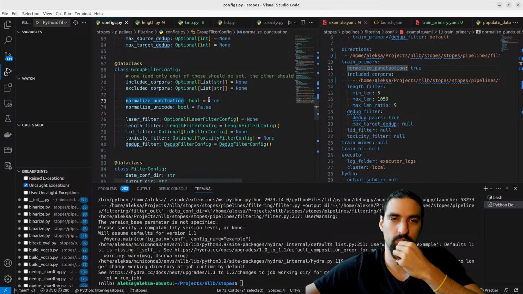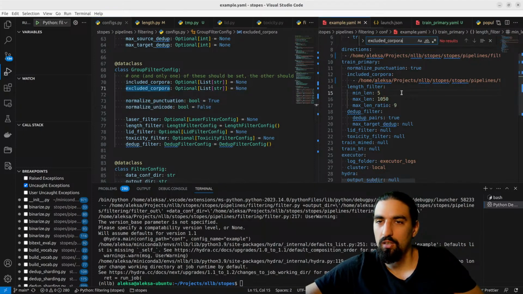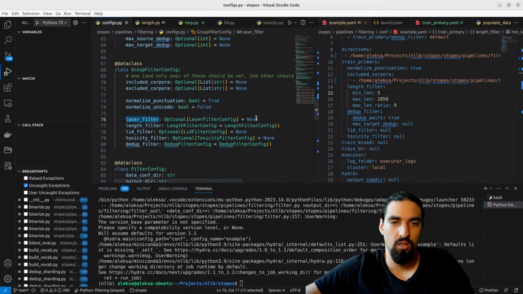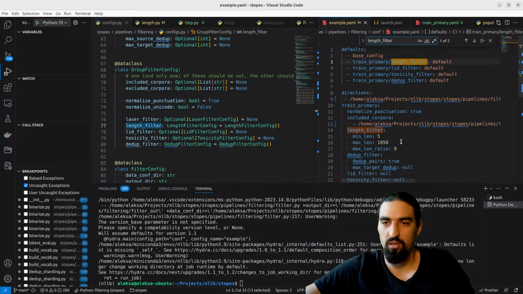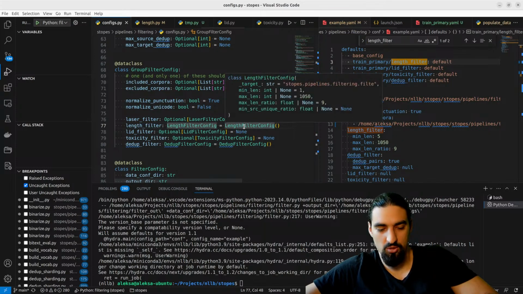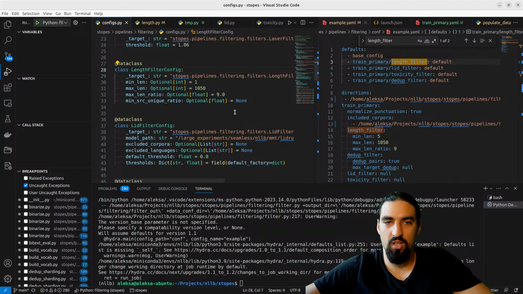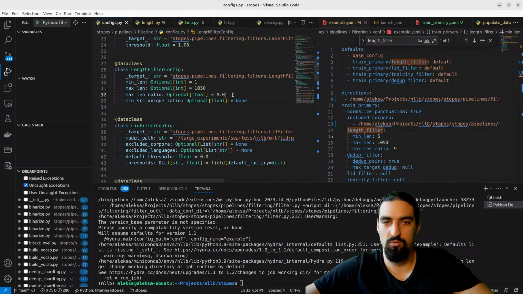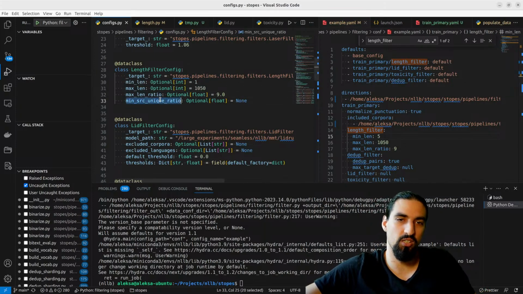Included corpora, again, good. Excluded, we don't have that. We don't have anything that's excluded. Now let's see laser filter. Laser we will not use. This is more for mined data. Length, we will use length. And I think it has okay specification. So min length is set to 50. This looks good, and we can ignore this because this is more for back translation as we previously saw.